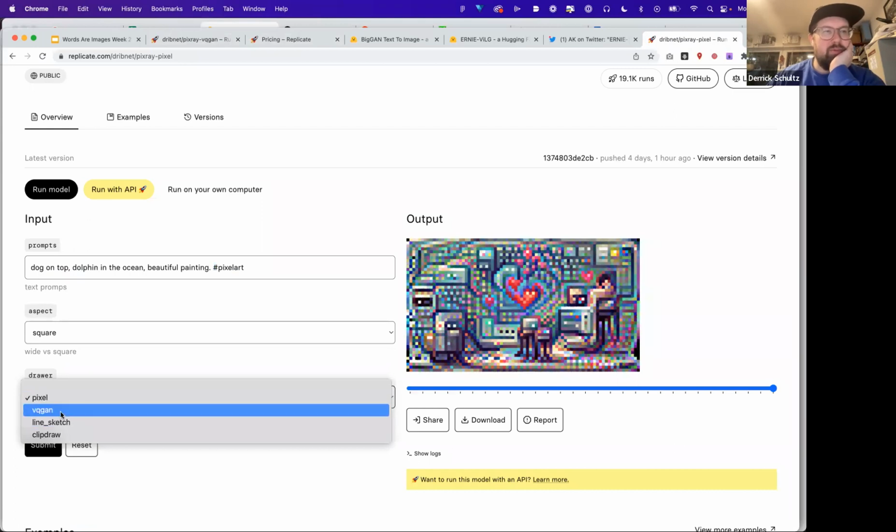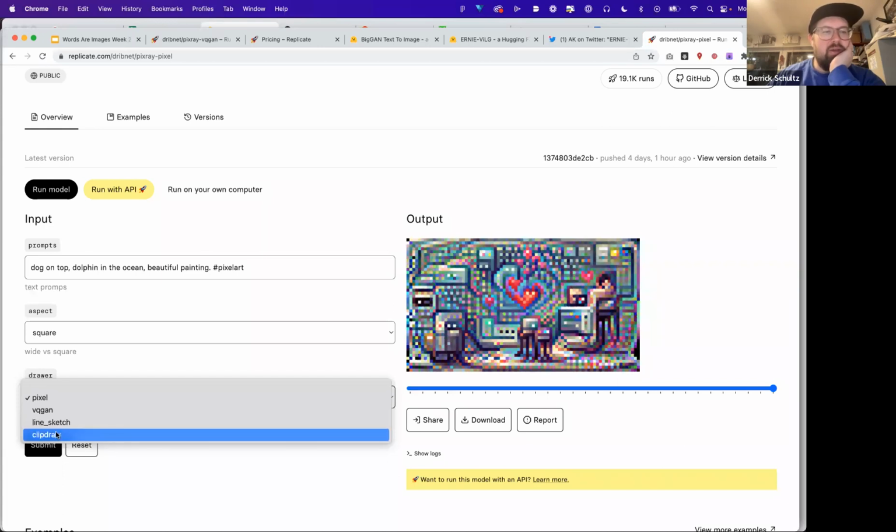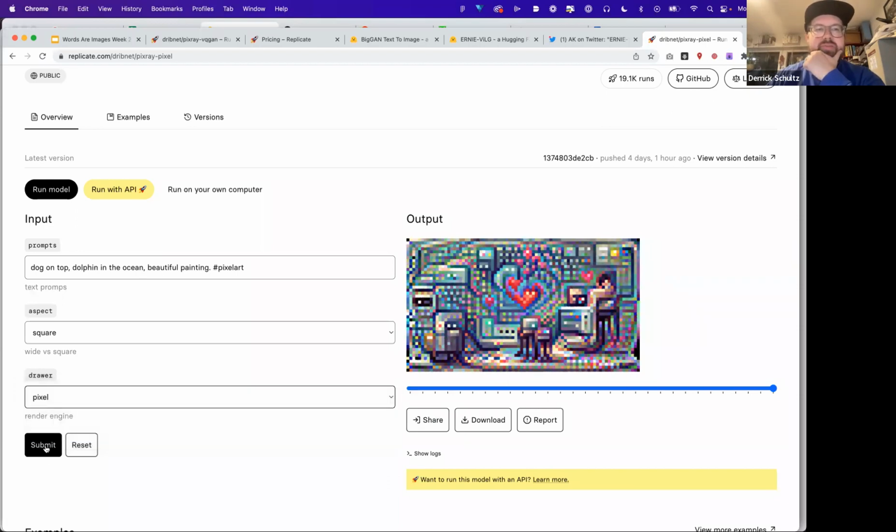But it looks like there's VQGAN, which would probably be the other version we just looked at. There's line sketch, so if you want something that's lined, and then clip draw. I think clip draw is actually, Tom has this really cool library of stuff where it throws objects on a screen and then shuffles them around until it draws what is being described. So that might be what that one is. We can play with that later and find out. So let's hit submit here.